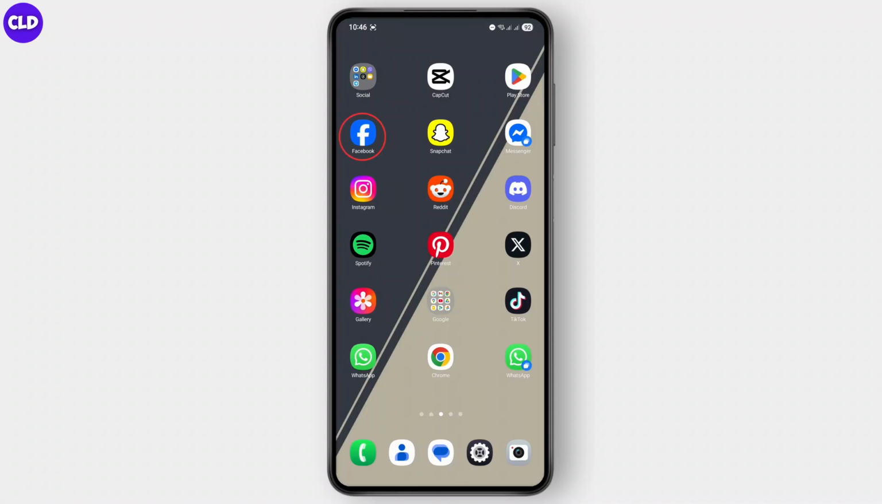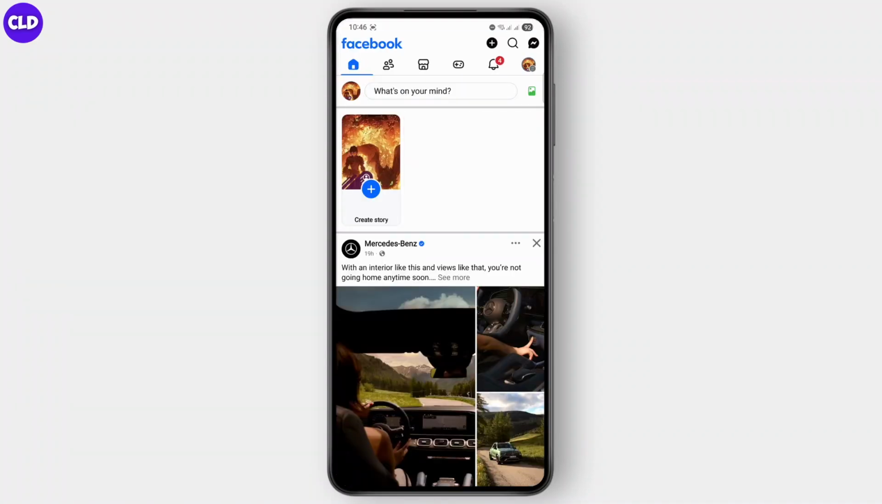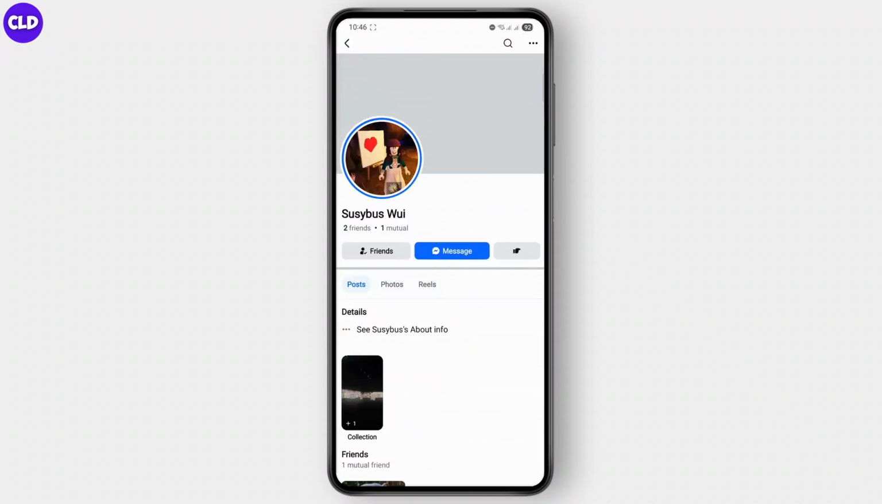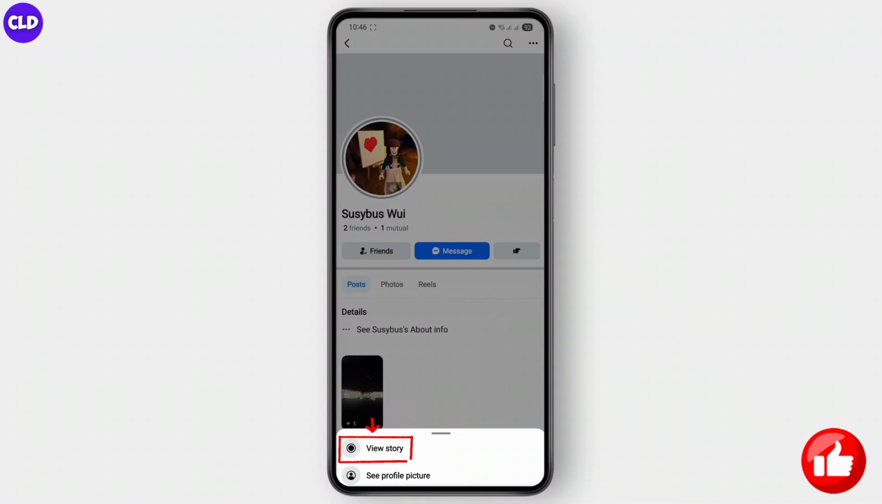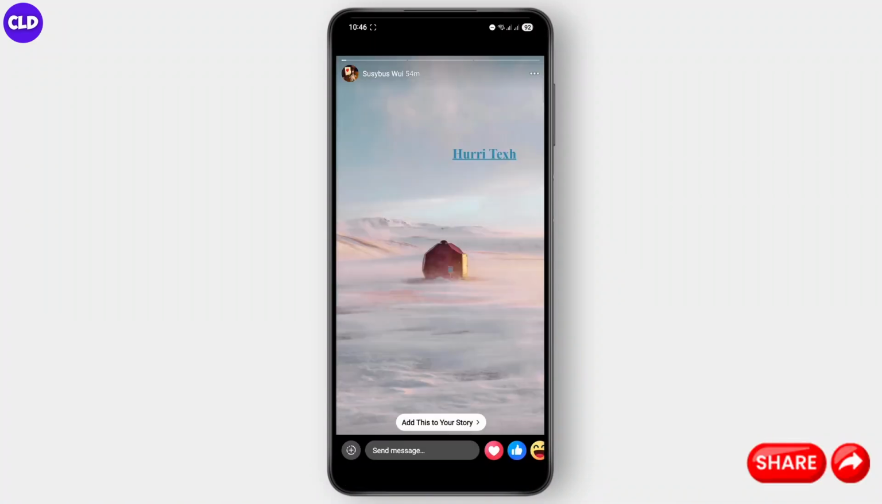First things first, open up your Facebook application. And once you open it up, make sure that you are logged into your account. Then all you have to do is find the story that you want to repost onto your own story. So I'll just get over here and then see this person's story. I'll just tap on view story.